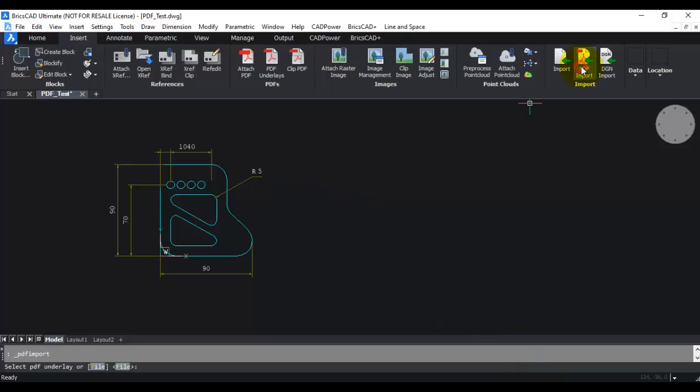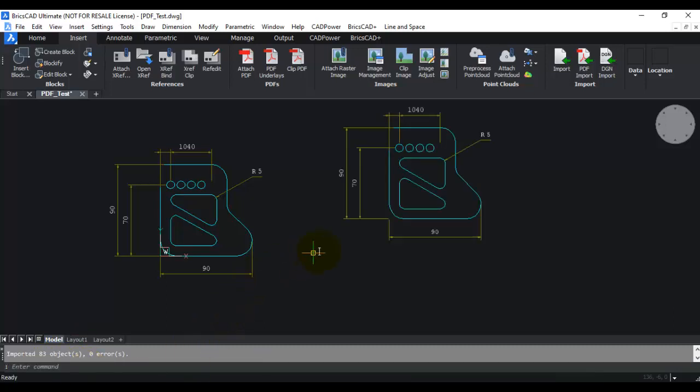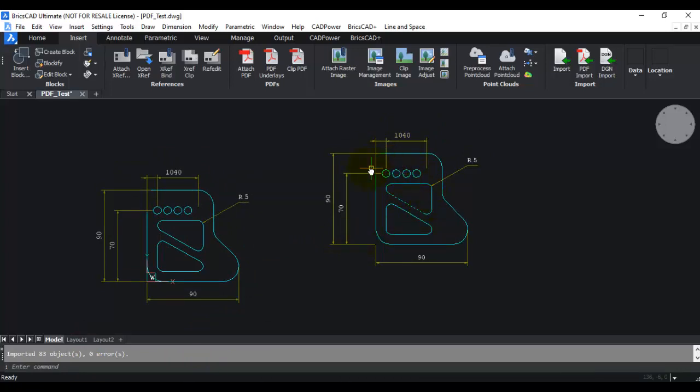Come back to BricsCAD, PDF import, select the file, specify number of pages, that is 1. Insertion point somewhere here. Now scale, specify scale. By default it's 1, so just leave it at that. Rotation is 0. So you can see that the PDF has been imported into the drawing. Now this is a vector PDF, so that's why you see lines, polylines, text and so on. If you realized, I exported the PDF file with a scale of 1 and imported it back as well with a scale of 1. That is why I see these two, input and output, with exactly the same size.